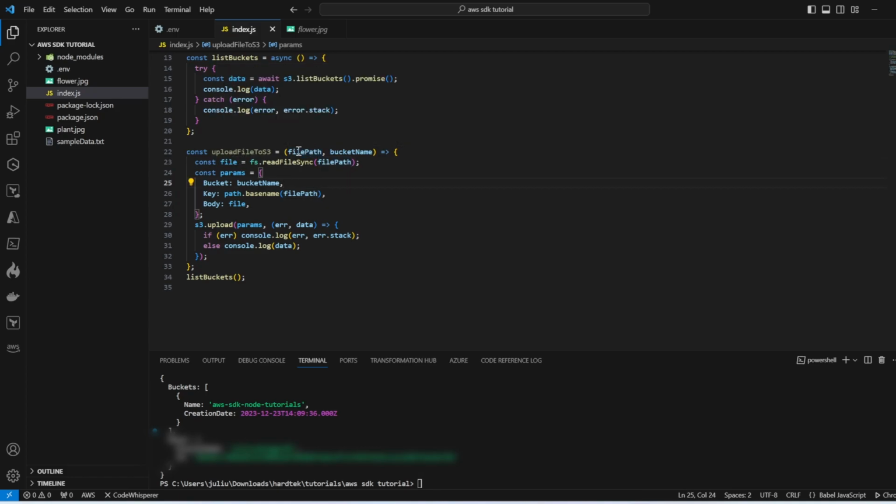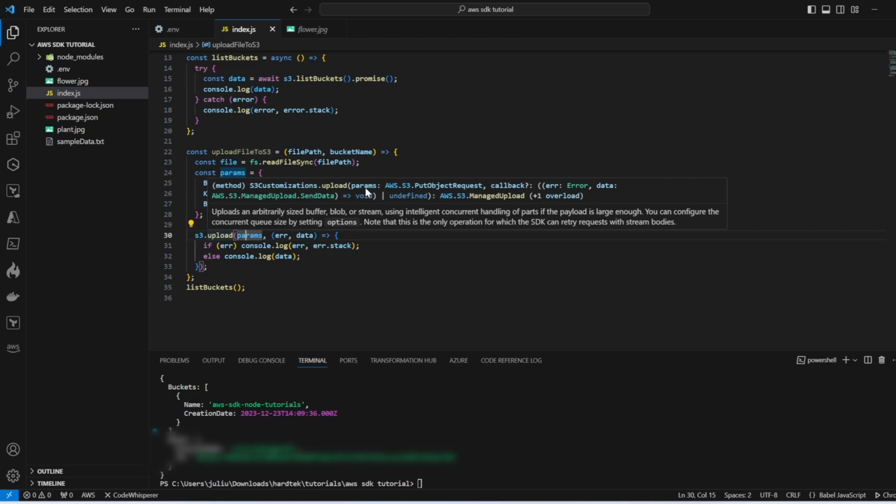For the function, it takes the file path as a parameter, and then it also takes the bucket name. So the name of the bucket we want to upload to, in our case, was AWS SDK node tutorials, right? So that's the bucket name we'll specify. So after we've gotten the file, the AWS S3 dot upload, it takes a params, okay, and then it also has a callback. So you can have a look at it over here, params, and then it has a callback. Okay, the callback can be undefined, right?